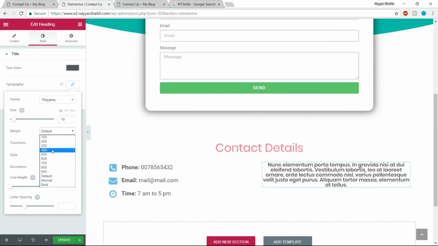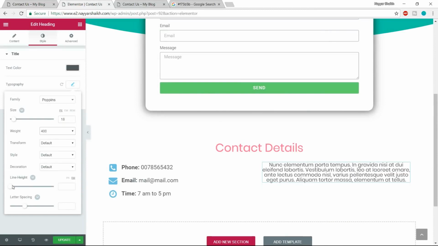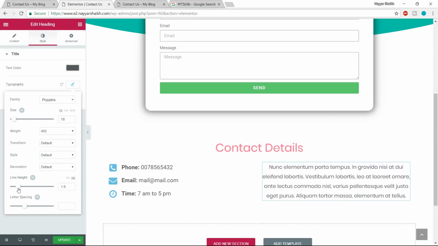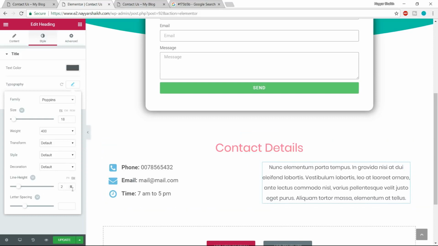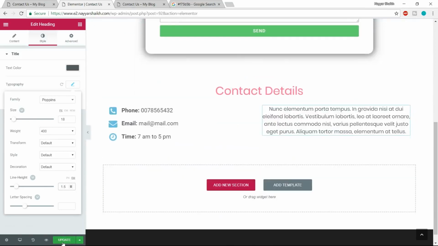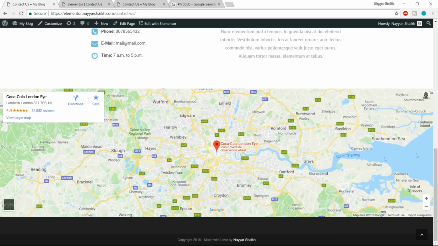Okay, width 400. Let's increase the line height to maybe, yeah, 2 is looking better. Not 2, let's make it 1.5 maybe. Yeah, 1.5 is looking better. Okay, now rest everything is looking fine. Click on update, and after this we have this simple map.